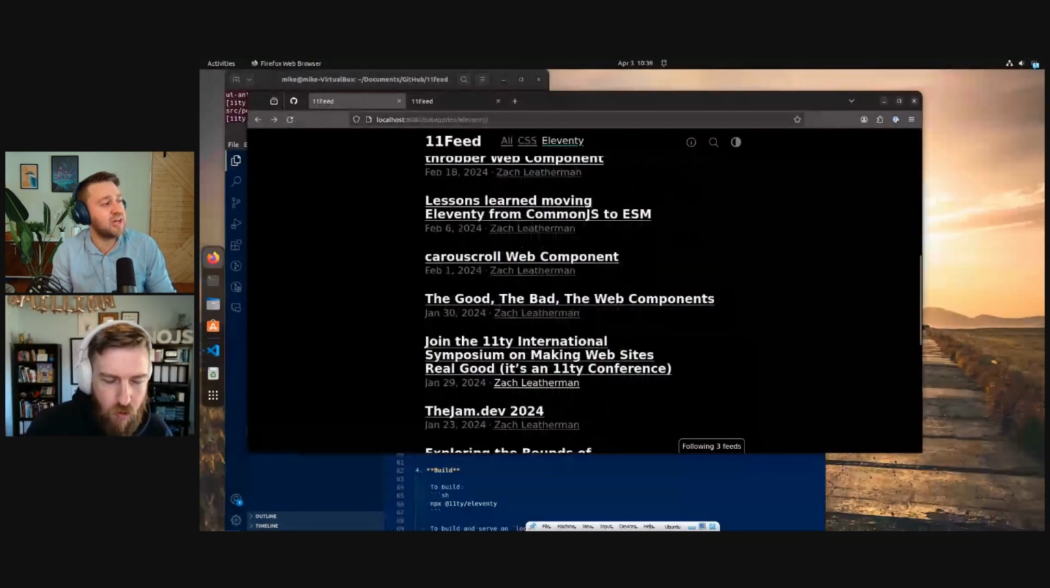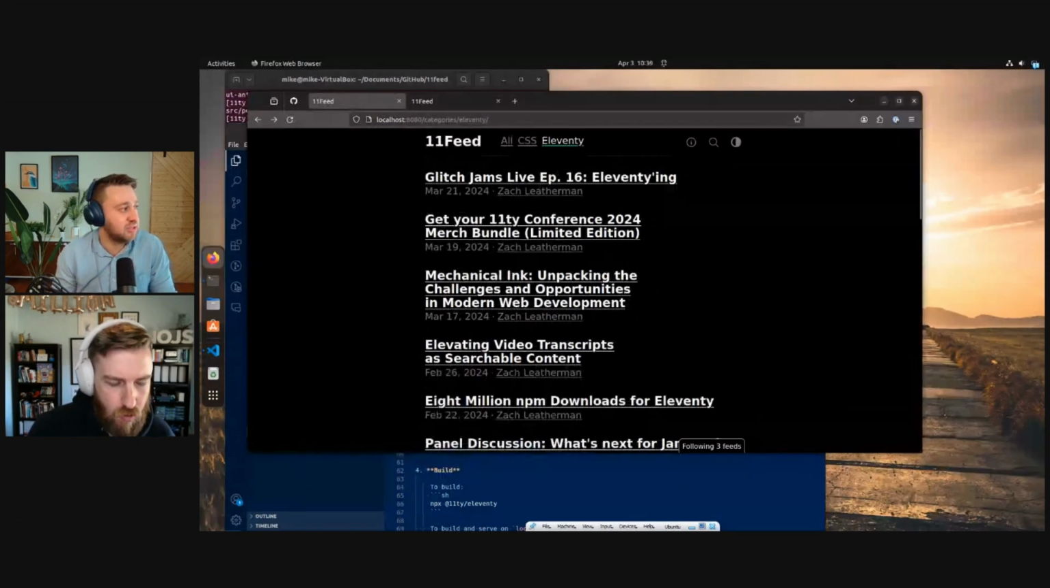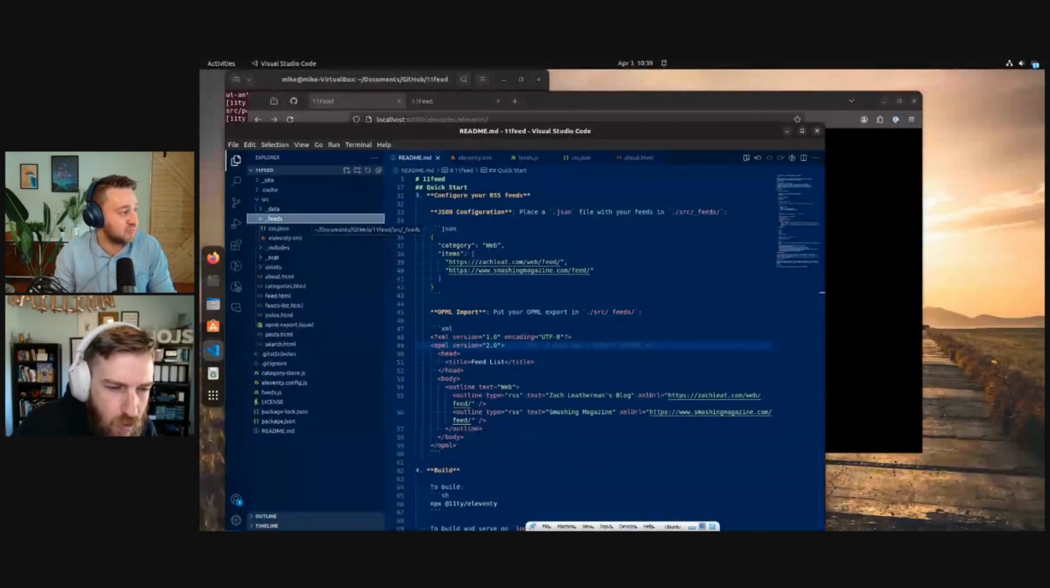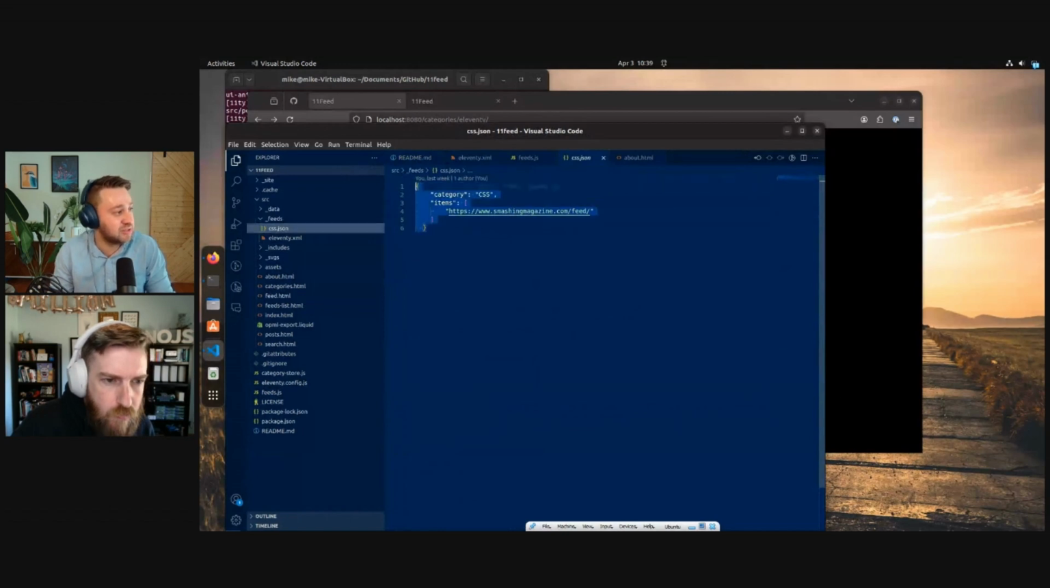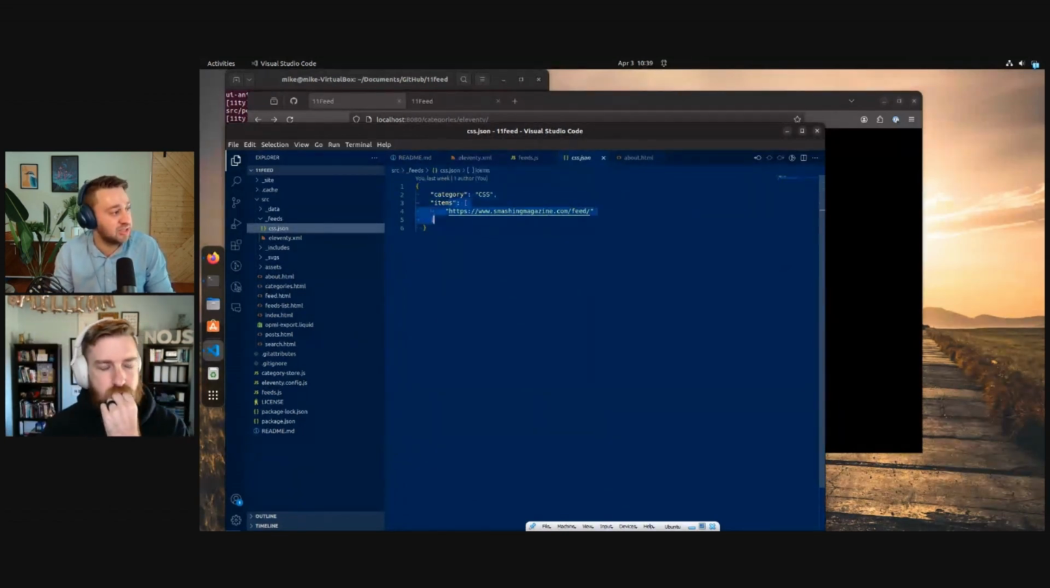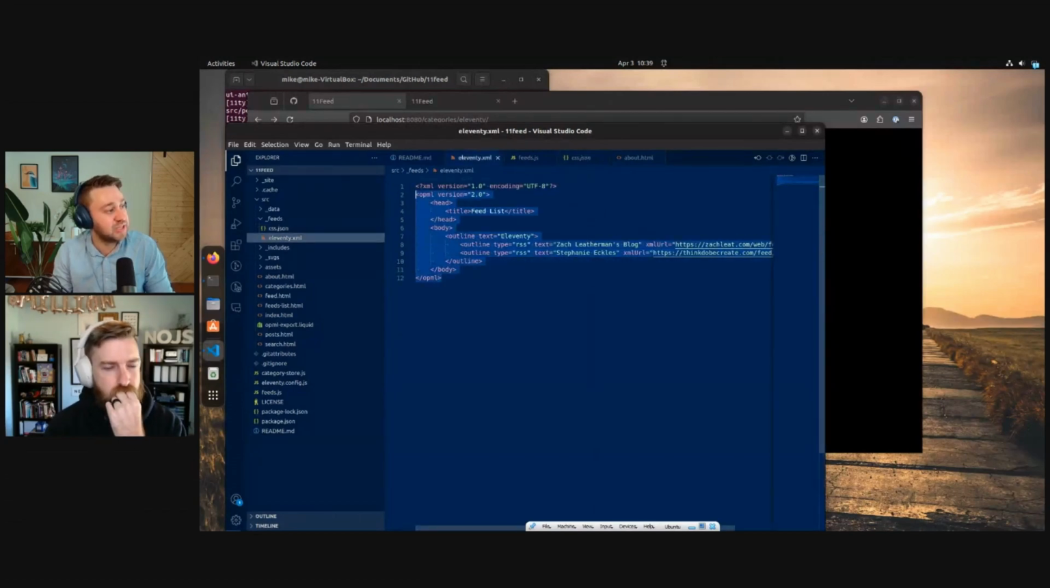We'll go to the source code now. So this underscore feeds is basically the only thing you need to touch. There's two options. You can either create this JSON file where you put the category and then list your RSS feeds, or you can drop in an OPML file, and if it has the categories, it'll pick that up and do the right thing. If it doesn't have the categories, it will just put them in one called MISC.